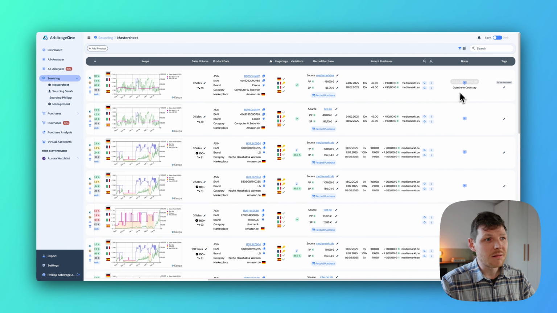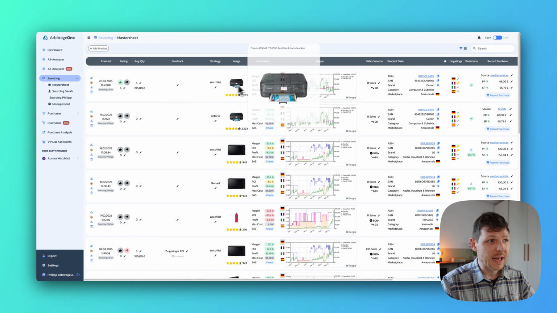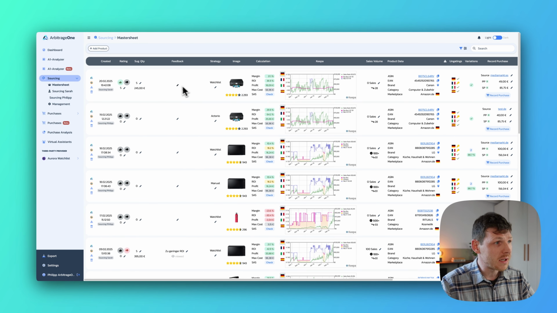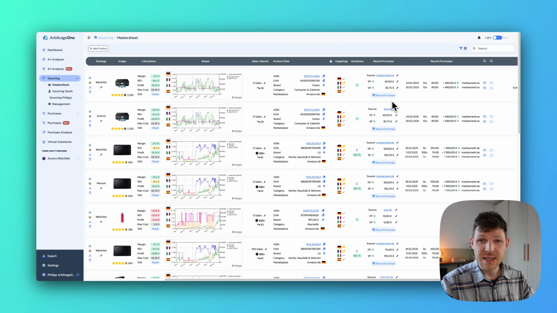Also, you can see here all the classics, right? The ungating, you can see the margin again, the product, the way on how you found it, and you can give feedback in case it's coming from a virtual assistant. This is something I will touch on in a separate tutorial, but the main task is now that you have collected all the possible leads, to track purchases of those products you have bought.